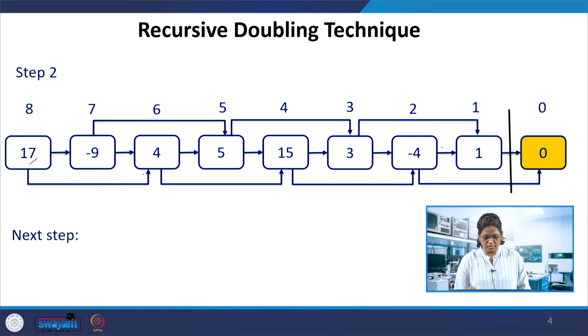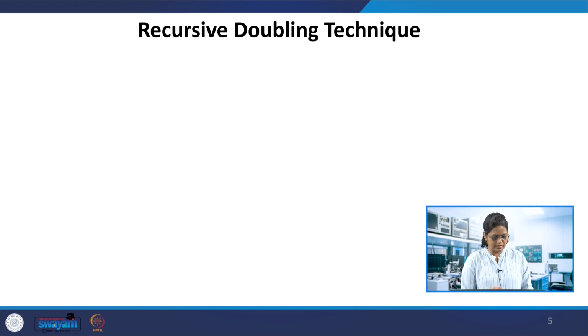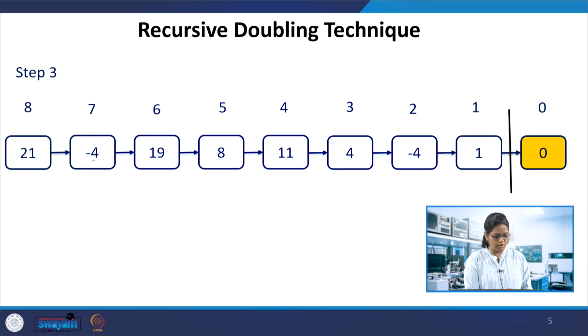If you get the resultant here, 17 plus 4, that is going to be 21, and this number is minus 9 and plus 5, which is going to be minus 4. Okay, and then this is 19 and 8, and here it is 11, so this is 4 and minus 4, here 1, and so on. So we will get the outputs here. You can see 21, minus 4, 19, 8, 11, 4, minus 4, and 1 and 0. This is obtained by skipping one of the data in between.